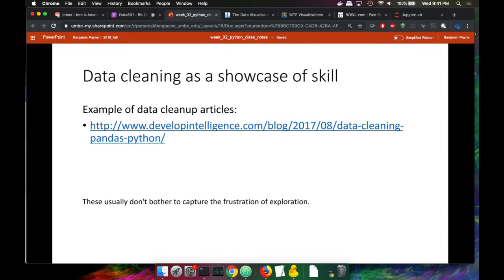Exactly. How are you so incompetent you can't even read a CSV, right? Yes. Okay. This is why I like 601s. I like that aspect of data science. It's the unglorious part. But I do.